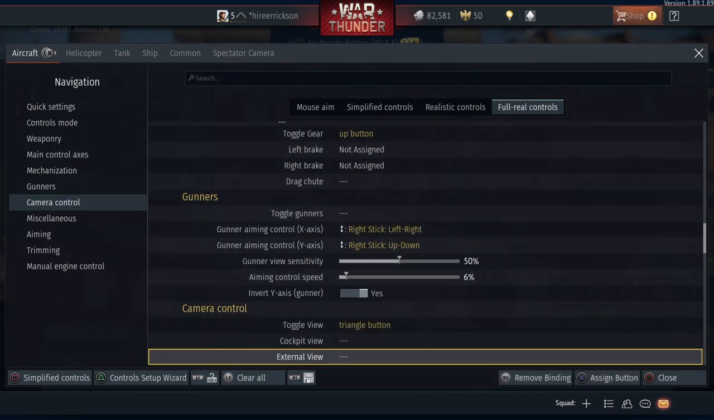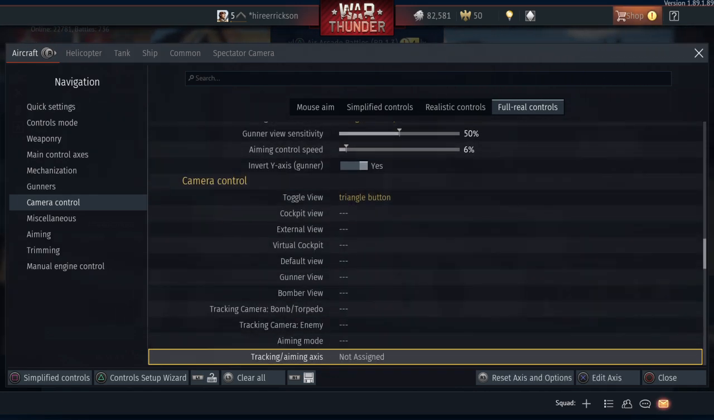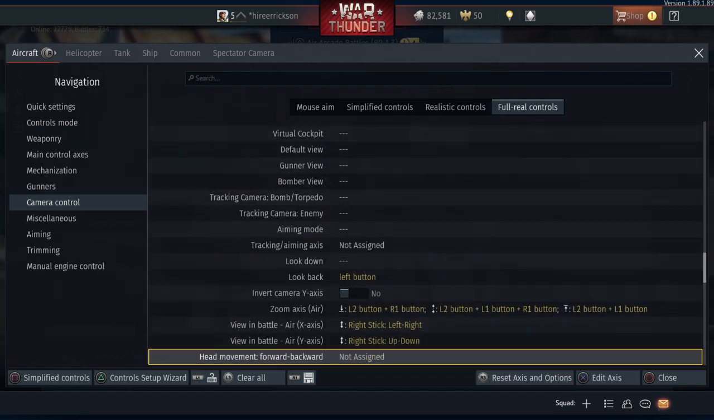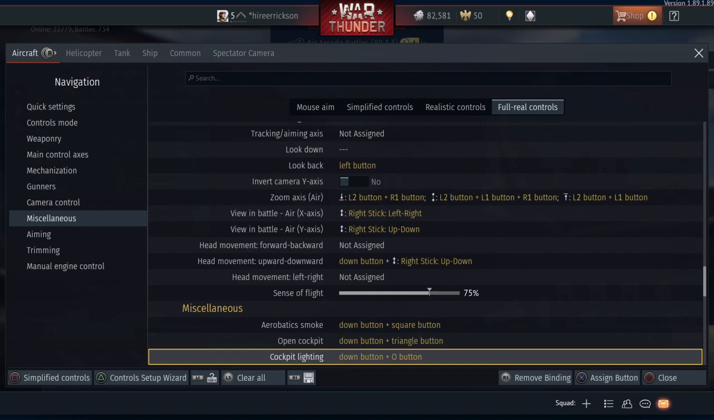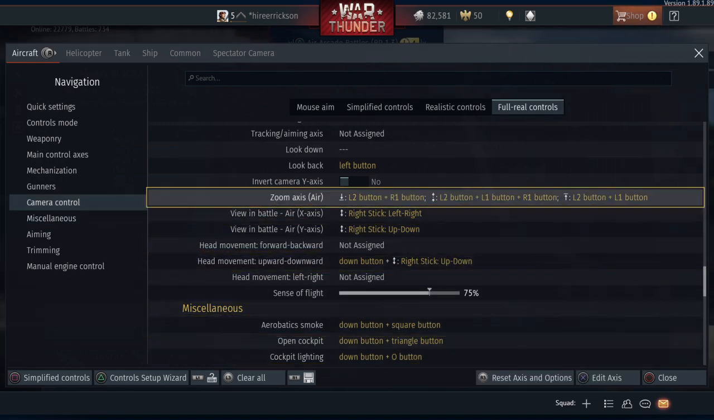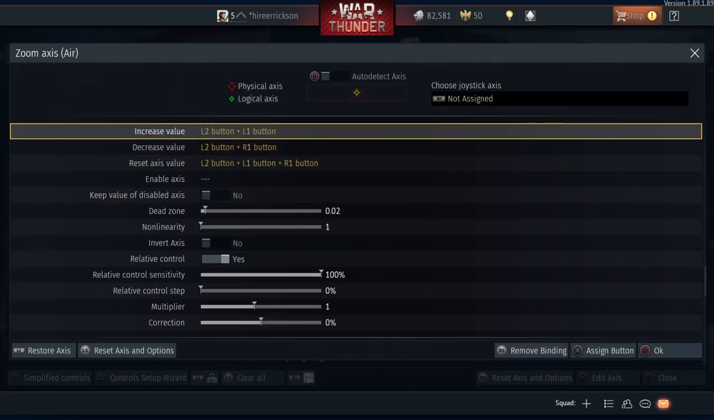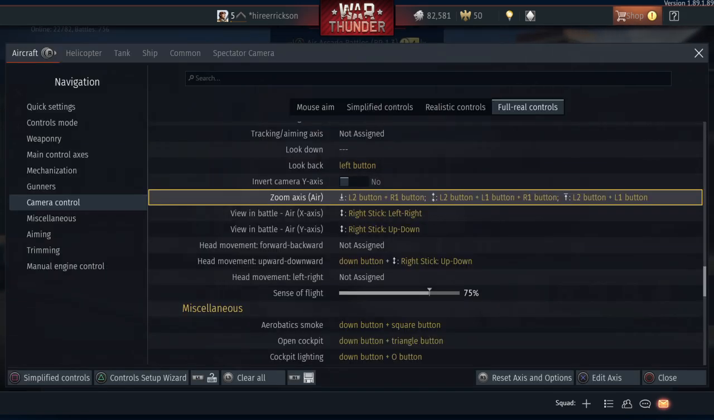Gunner aiming, I would just copy what I have here. Gunner aiming doesn't come up very often. Toggle view, you'll hardly ever use, but I have that set to triangle. Look back to the left button. This one is kind of important. We'll go into it. The zoom axis for air. You can see increase value is left 2, and I won't read through it. You can just copy that. I'm going to pop back out of there.